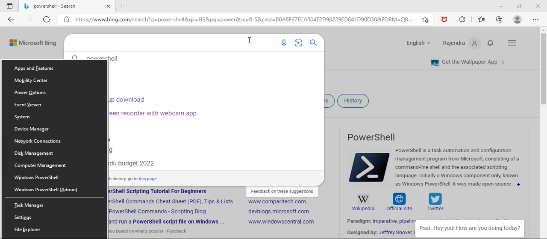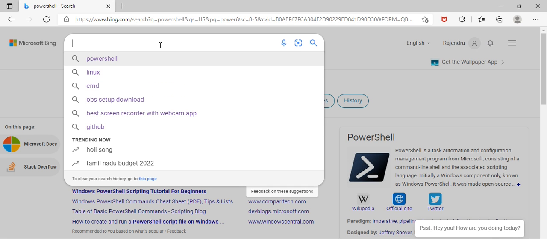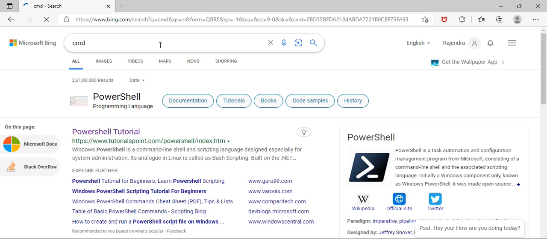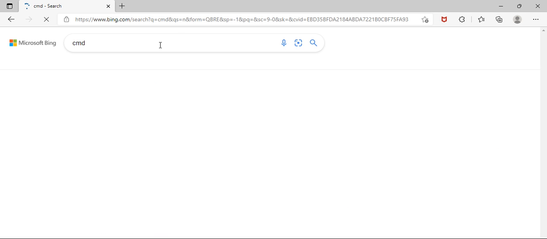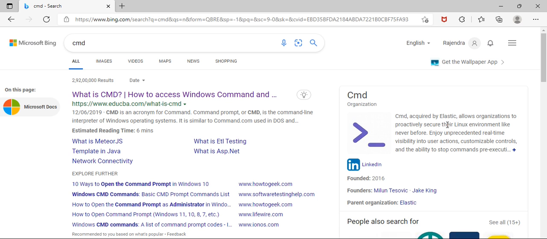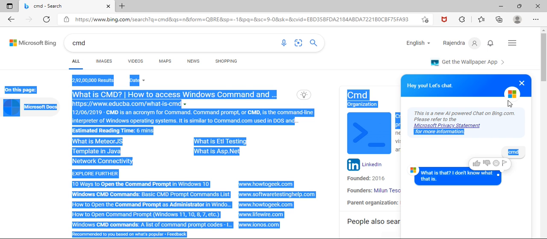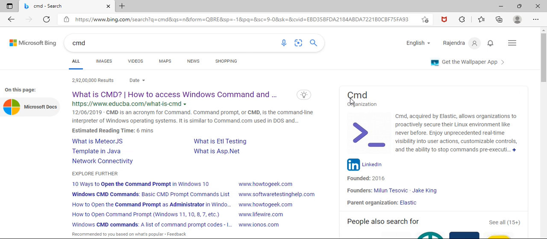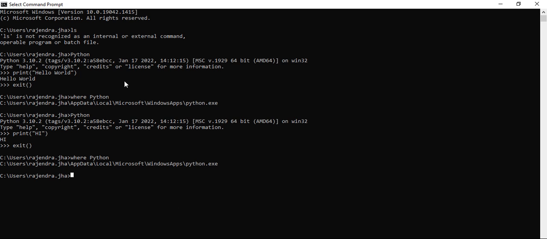And what's that? Let me press Win+X and you will get to know about CMD. Let me write here CMD. CMD is a command prompt, and it provides an environment like Linux. So what is Linux? Linux is an operating system, and you can get the environment of Linux by going to CMD. This is CMD.